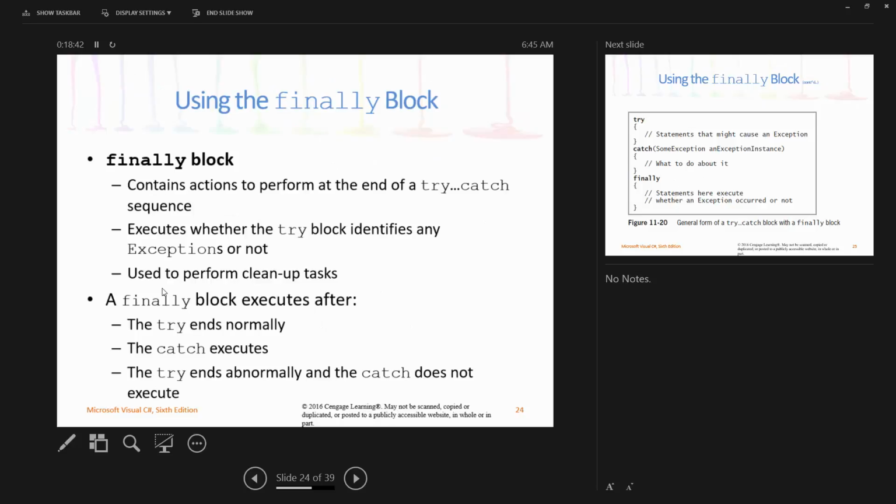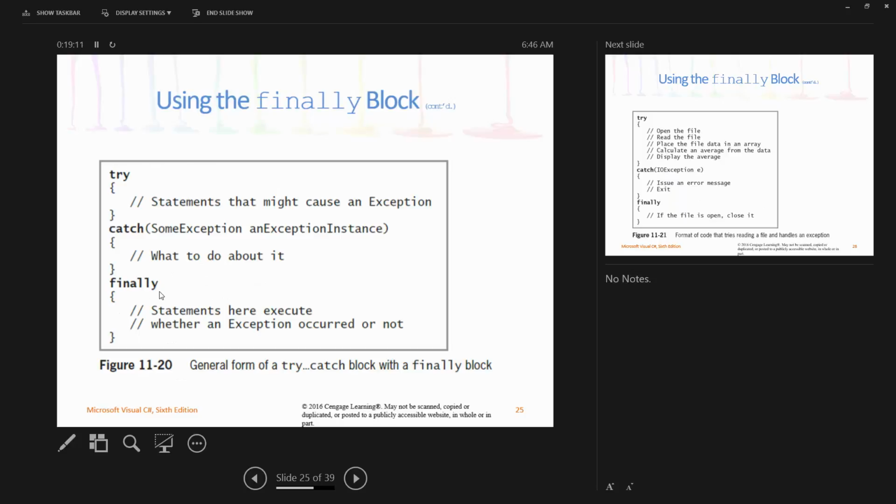All right, so again, the finally block always executes, whether the try ends normally or whether it ends abnormally. So if the try works, the finally block, if you put it in there, runs. If the try fails and a catch block executes, the finally still runs. If the try fails and there's no associated catch, the finally still runs. So it always runs. It's put after the last catch statement. Only one finally.